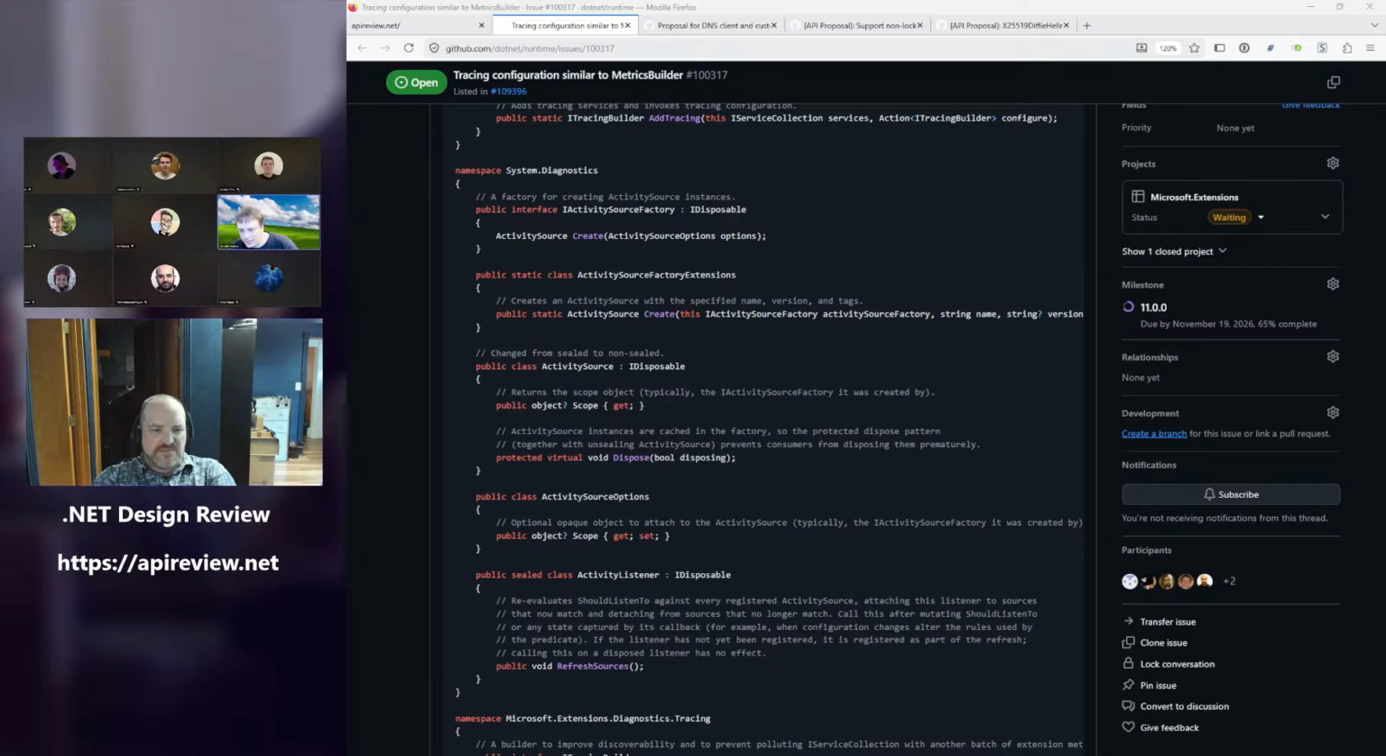And the other thing is that we added the scope. Again, it's the same idea as with metrics. The scope is just the factory that created the activity source. So then we can check it and see if the activity source is actually created by us or by maybe another application in the same process. We had to add the scope into ActivitySourceOptions as well, because that's how the activity source is made.